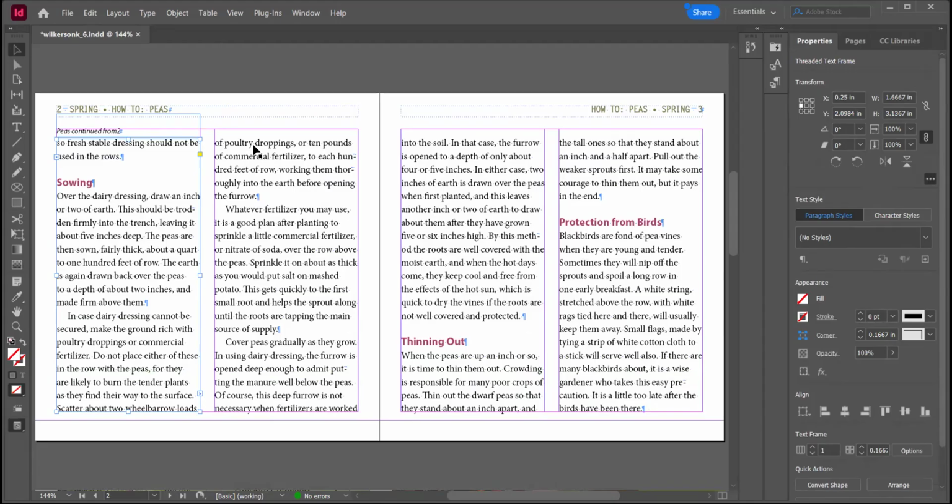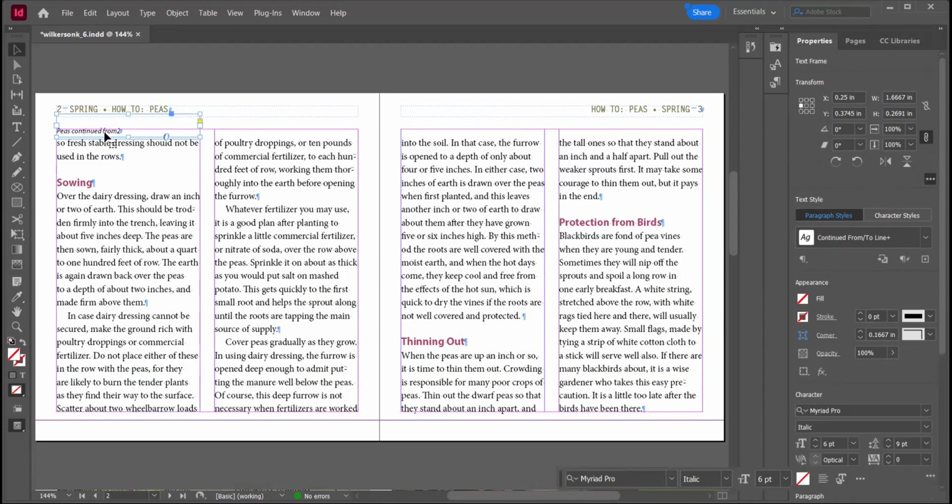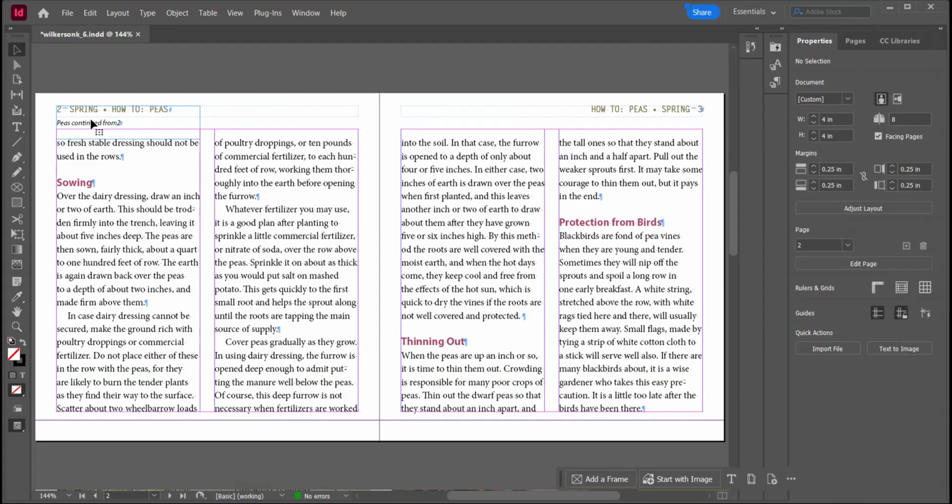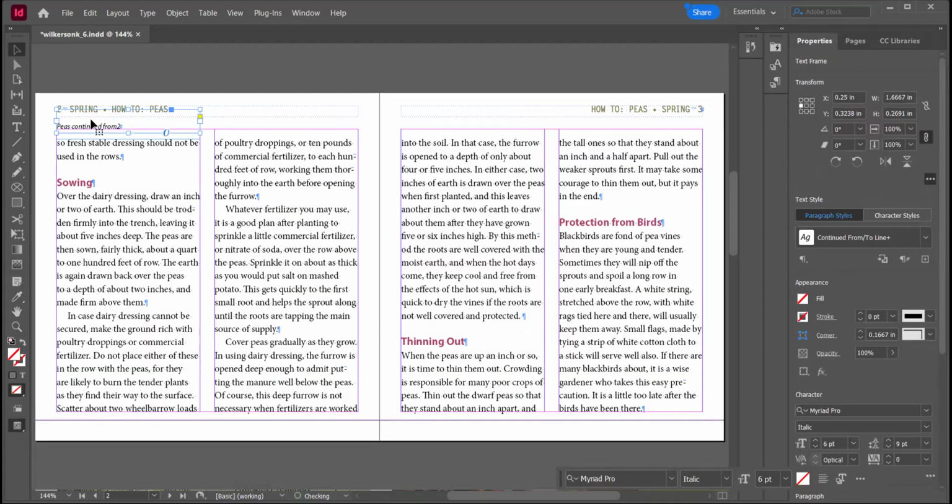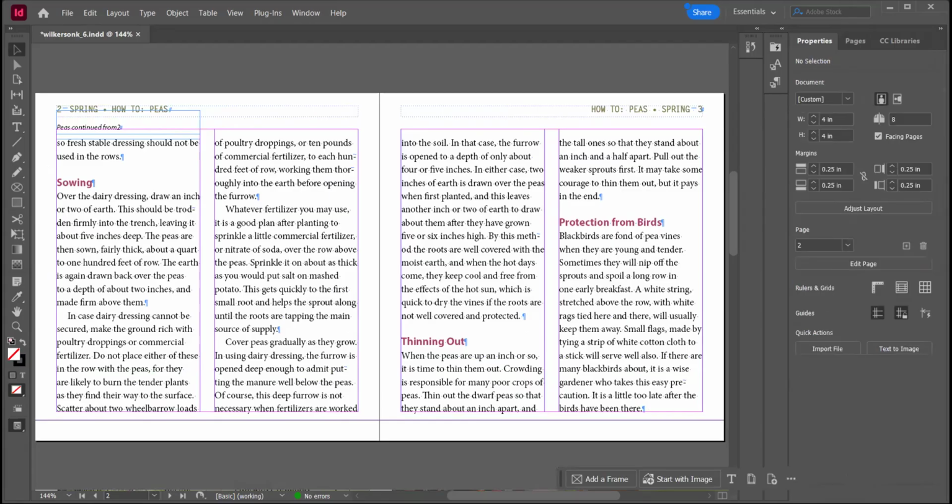Okay. So, in fact, I might move that up a little bit still. Okay. So it says continued from page 2. I'm going to use some arrows to just kind of put this in a different place. Okay. So that's what it looks like.